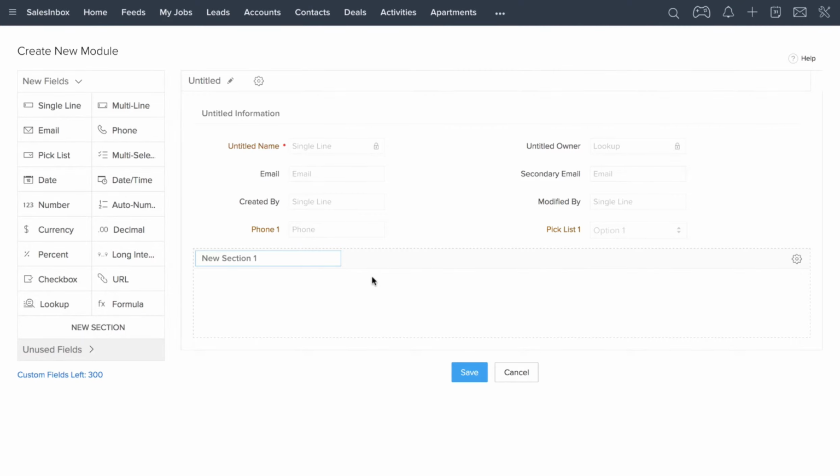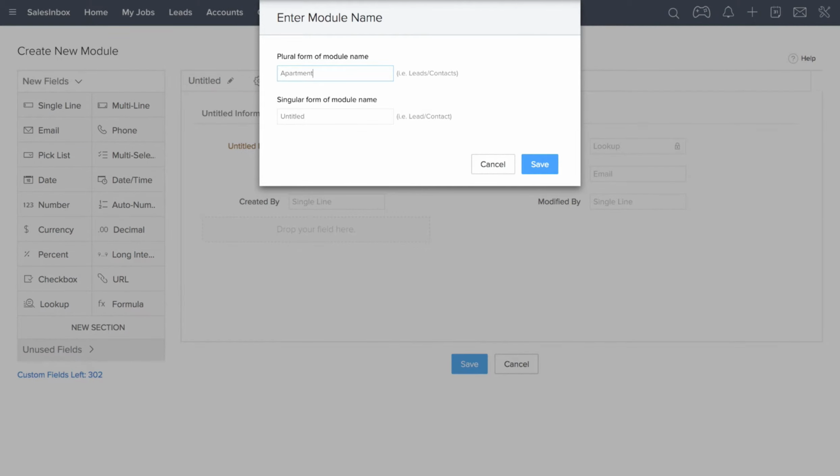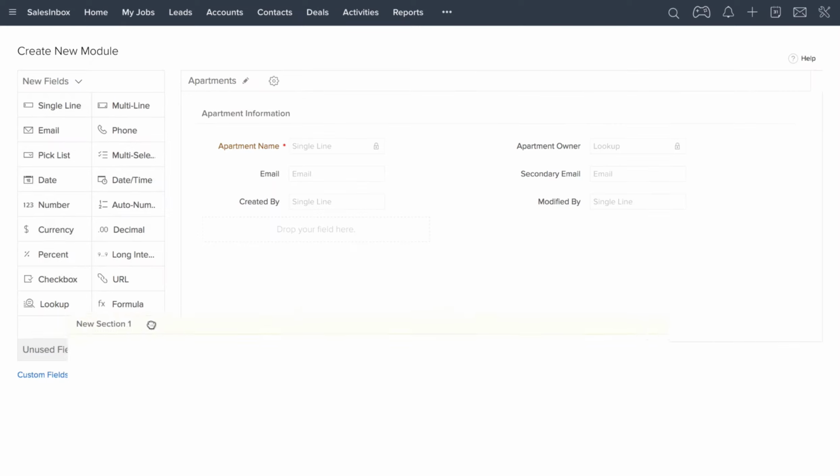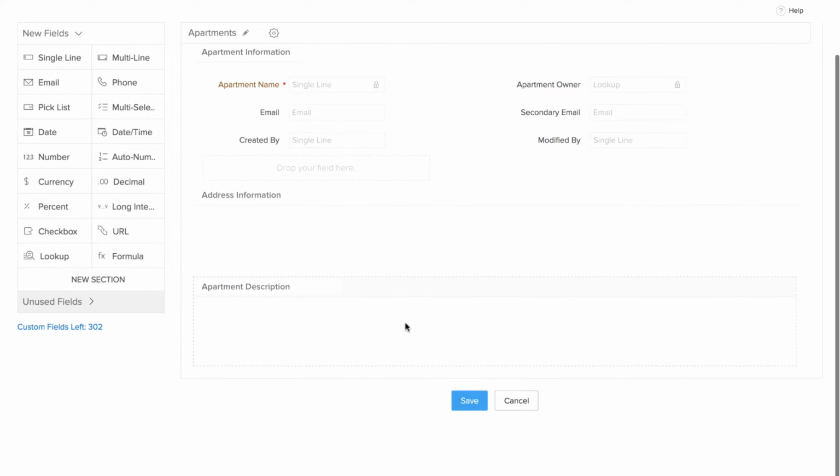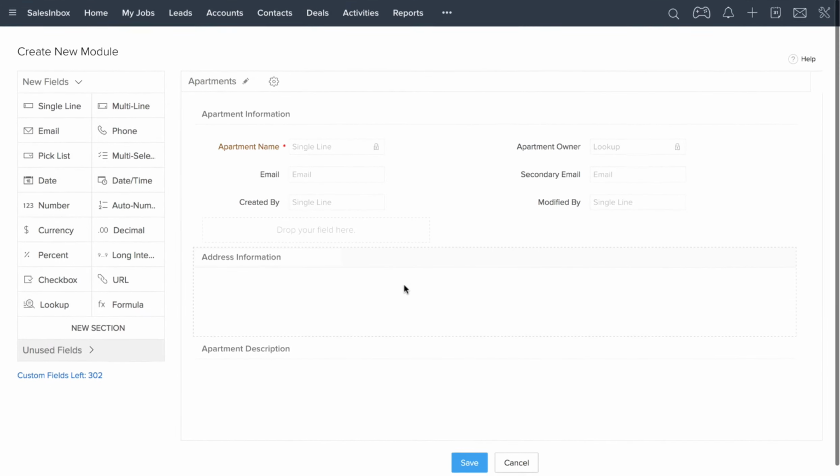So let's look at how to add some new fields to the Apartments module. First, name the module. And then you can drag and drop new sections as required. So what I'll do now is create a couple of new sections: apartment information and apartment description. So now that we have all the module sections, let's look at adding fields to them.